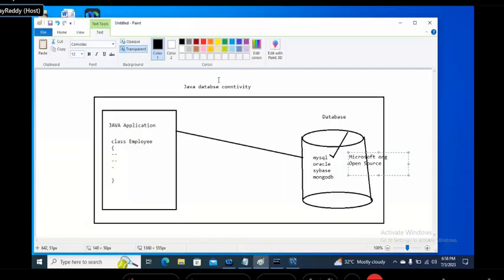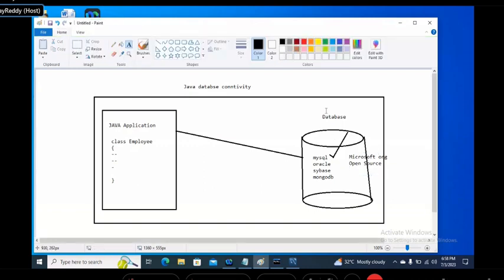Now come to Java database connectivity. So far we have done the download. Also, please, I need your response in the chat box. How many of you completed? Can you please ping me in the chat box?